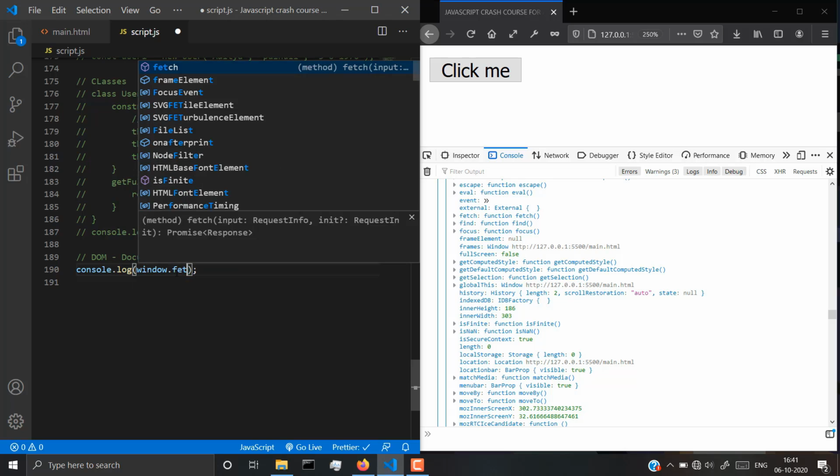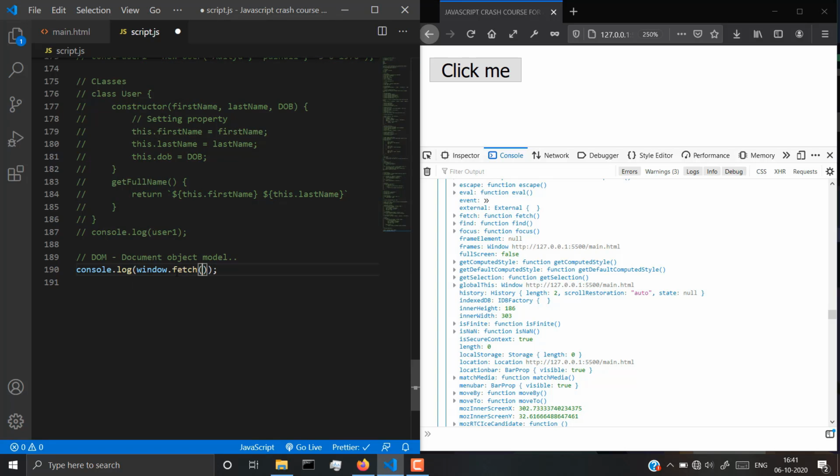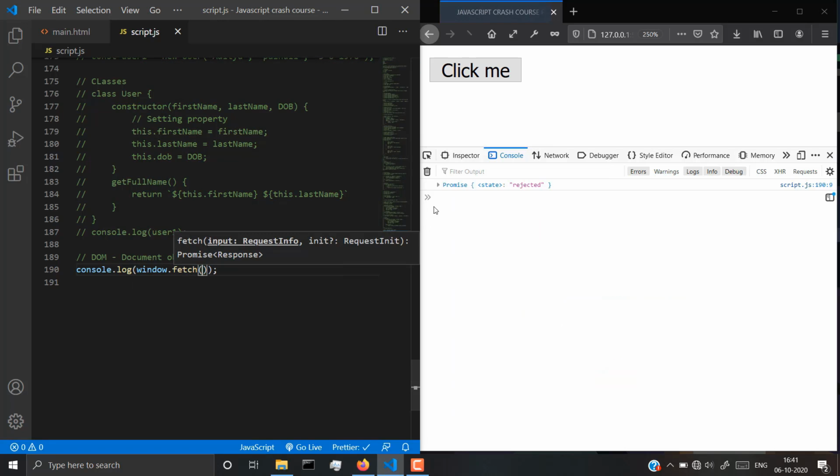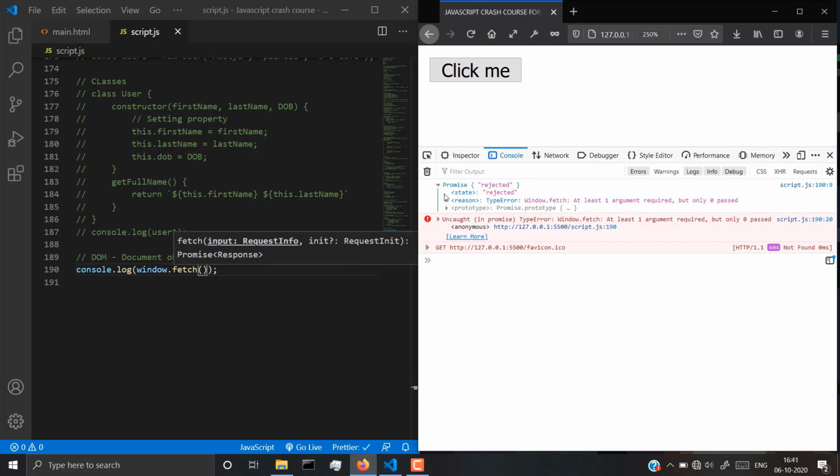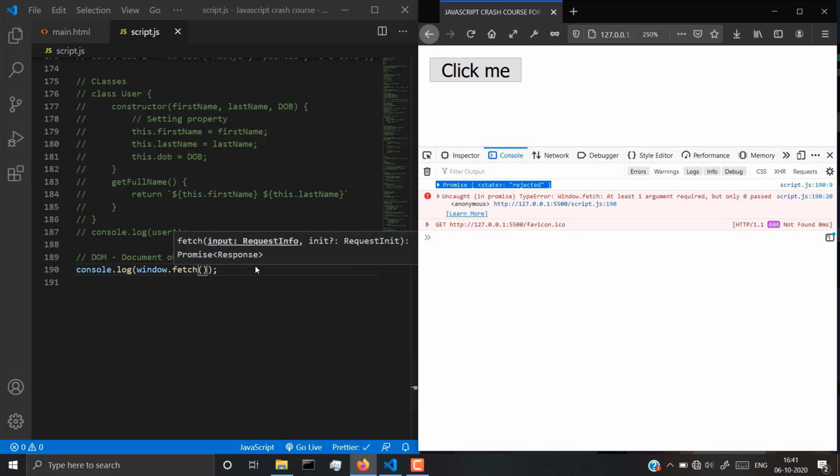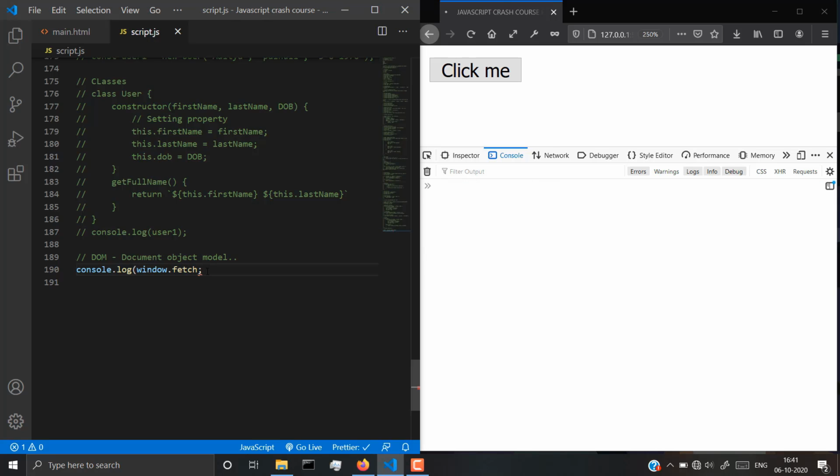Now we could also grab fetch if I want, just like this, and it will only give me the promise state rejected. So don't worry about that for this time, because we are not dealing with promises and all that stuff.